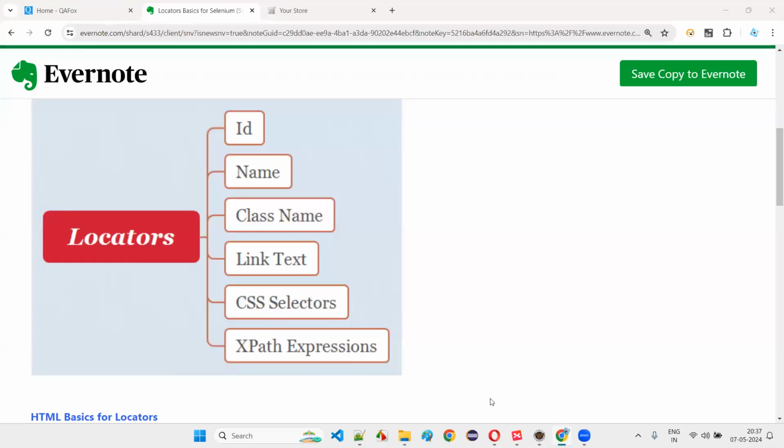Everyone type 6 types. Partial link text is a command in Selenium, it's not a locator. It's a Selenium WebDriver command. Coming to locators, there are 6 types only: ID, name, class name, link text, CSS selectors, and XPath expressions. Partial link text comes under the subcategory of link text. It's a command where you don't have to give the entire link, you can give a partial link. That's the only concept. But locator-wise, 6 types are there.